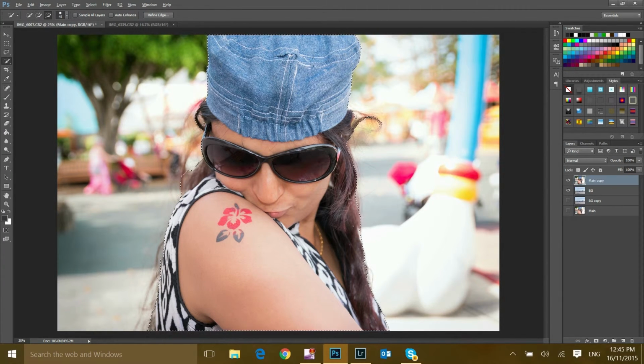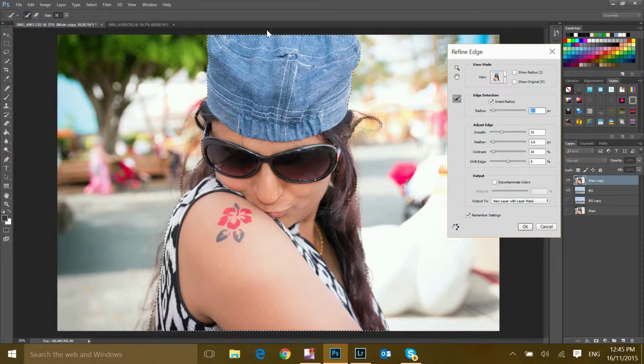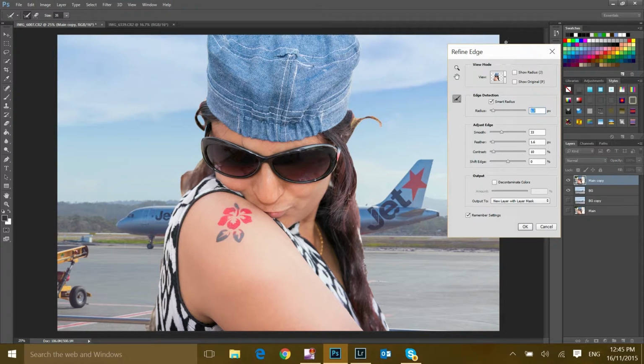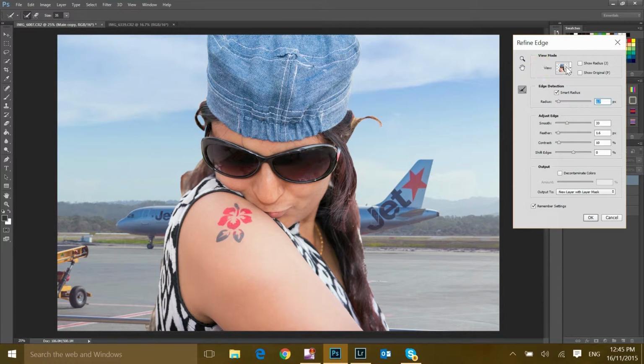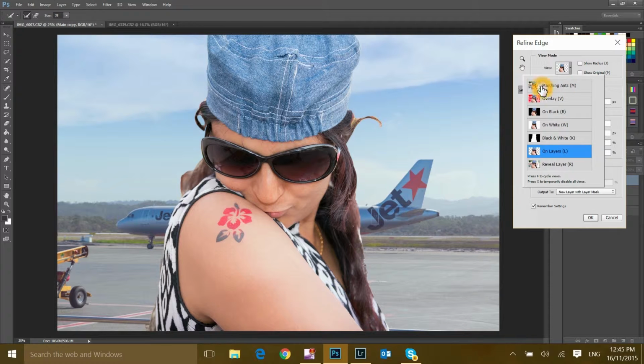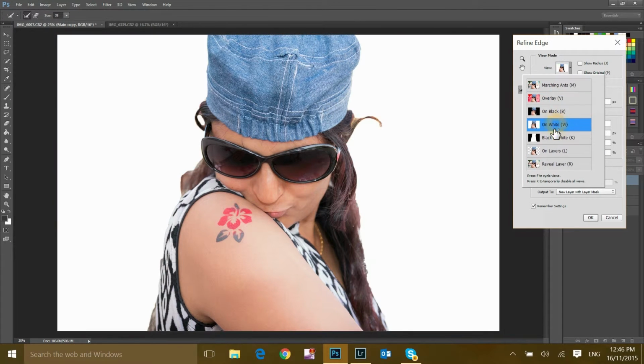I think I'm happy with this. Make sure main layer is selected on the layer panel. Now click the option Refine Edge and open the Refine Edge window. Go to View. Here you will find few options. First, choose on white to check on white background.